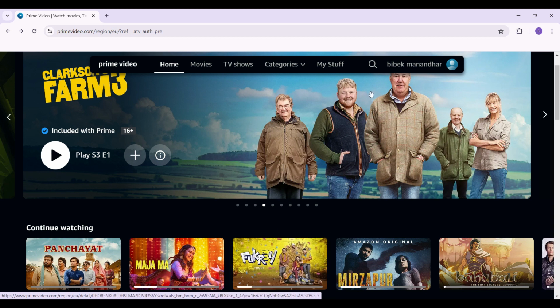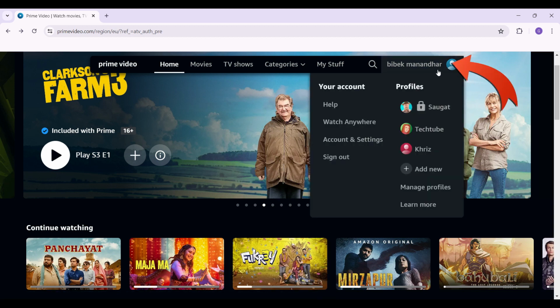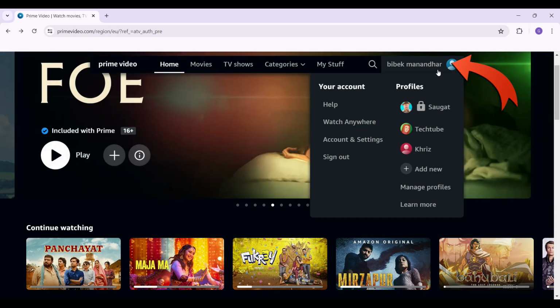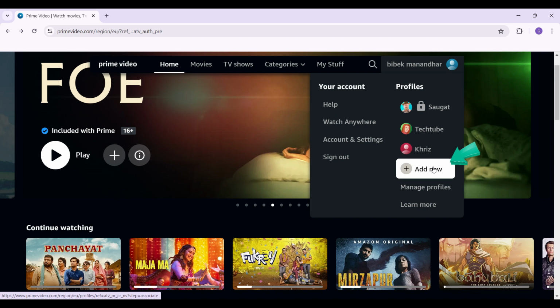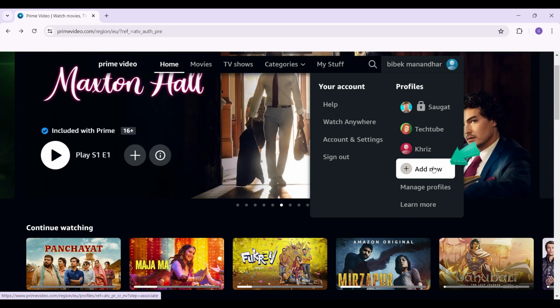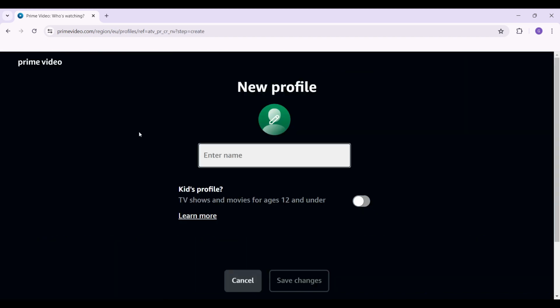On the nav bar on the top in the rightmost section, you will find your profile picture along with your name. Simply hover over it and something like this will open up. Well, right here, you can see something like Add New in the Profiles tab. Simply click on it and something like this will open up.